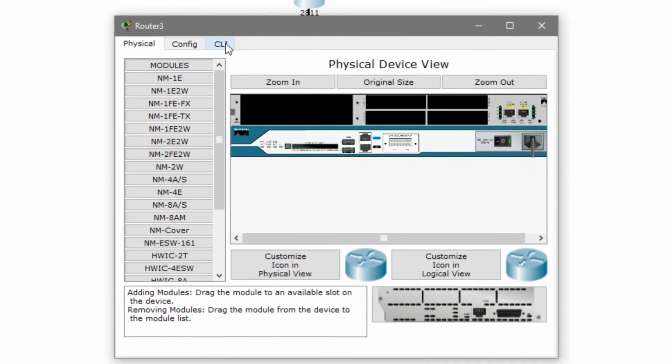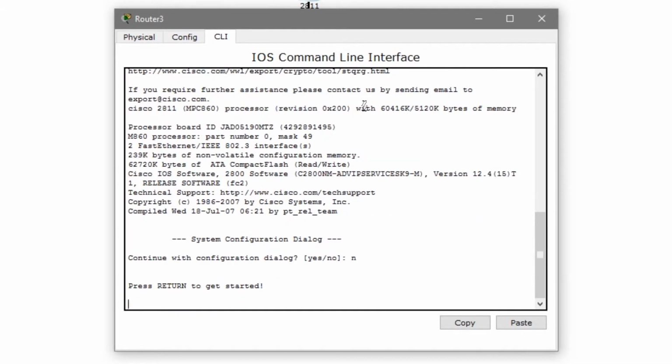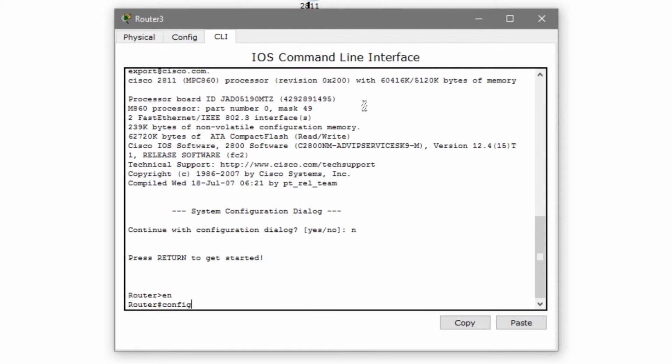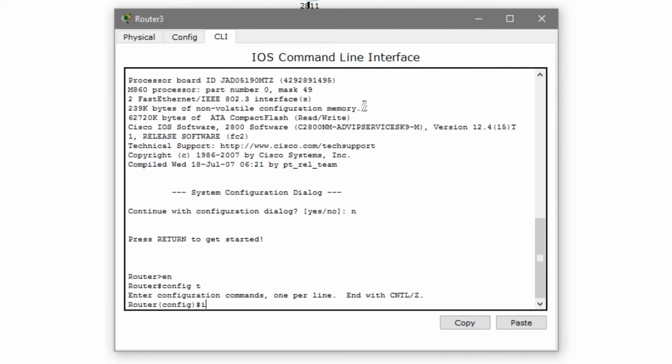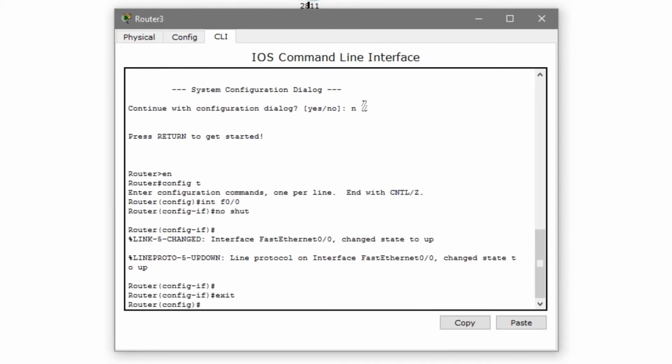So if you just pop open the router into its CLI, if you've got the configuration dialog, just hit no to that, enter. We need to tell the port that the switch is connected to, to be on, to no shut. So enable, config T, and we know it's int f0/0, no shut. That's all you need to do in that port. Exit it so we don't accidentally do anything in it. It's now up and ready.